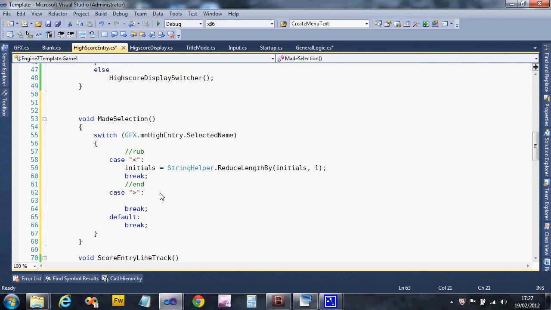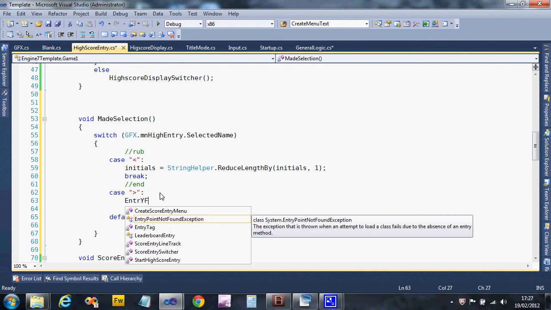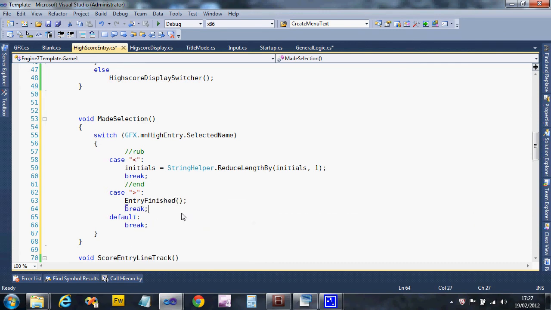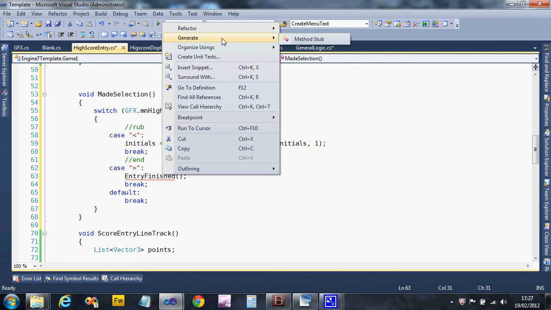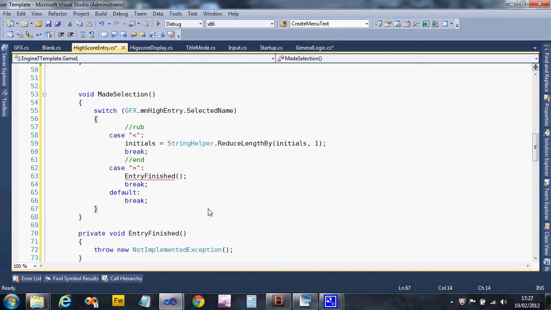If we press end, we want to finish. So I'm going to say entry finished. Doesn't exist yet. Go to entry finished. So we'll get Visual Studio to create that. So I'll right click on it, generate method. Okay, and we'll fill that one in a minute.